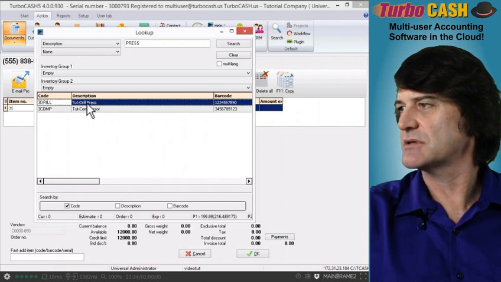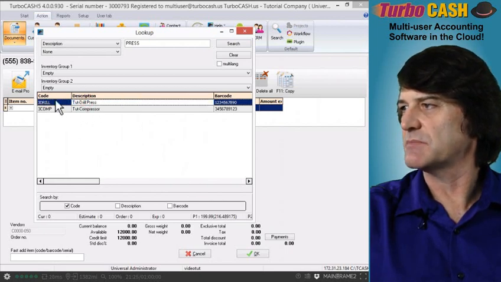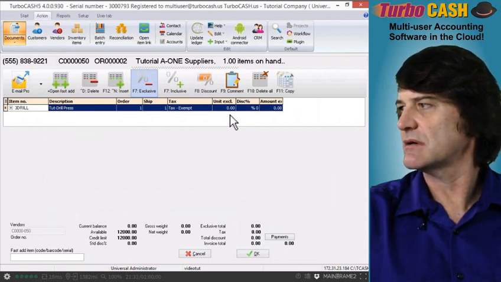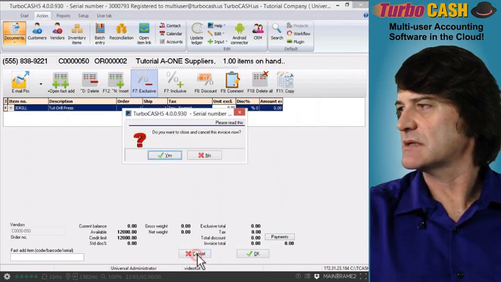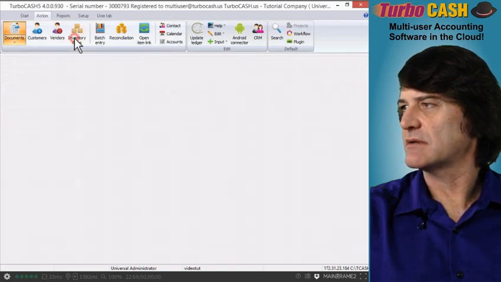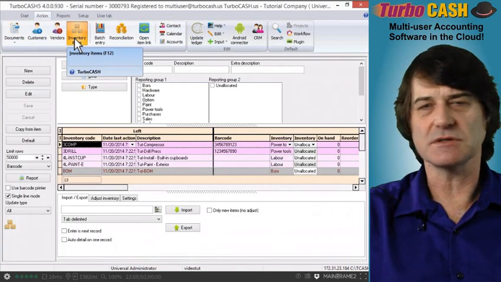So in this case, I'm going to choose the drill press. I want to pick up one of those, and I'm going to see that the unit doesn't have a pricing. That information must have got lost when I actually clicked the reset, which is a little bit distressing. Let's cancel out of that for now, and let's go directly to the inventory items and check them out first.